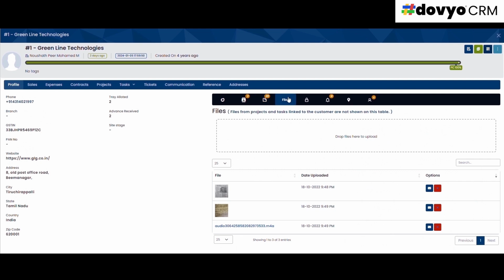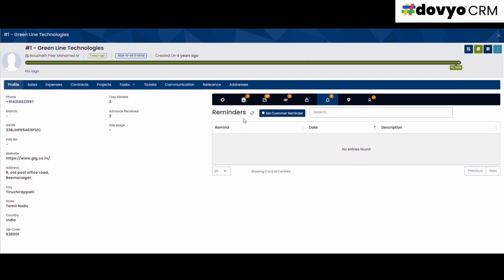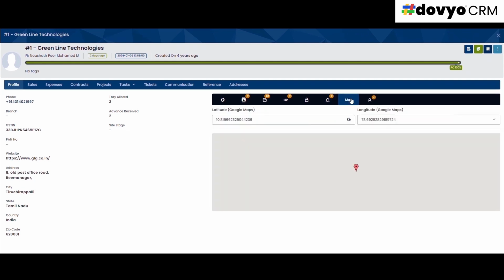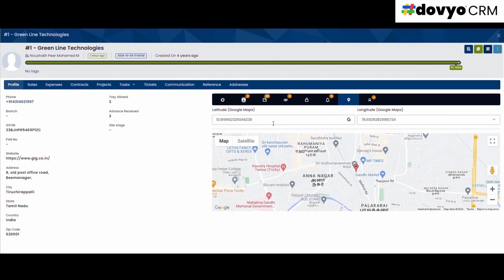Next, if you want to attach any files with respect to this customer or with respect to the business activity they are working on, you can make n number of attachments here, and it will display the date and time they were uploaded. Moreover, if you want to set any reminder for the customer, you can set a reminder for them, and the maps will help you understand the latitude and longitude, that is their geolocation, the position of themselves.